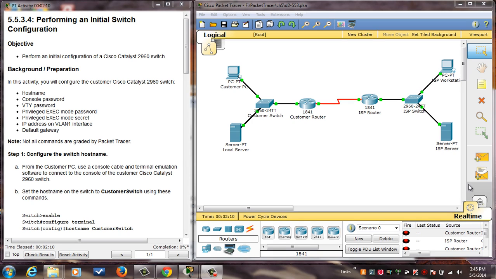In this video, we're going to look at an activity 5.5.3, and it's called Performing an Initial Switch. And the objective of this is to perform an initial configuration of a Cisco Catalyst 2960 switch.